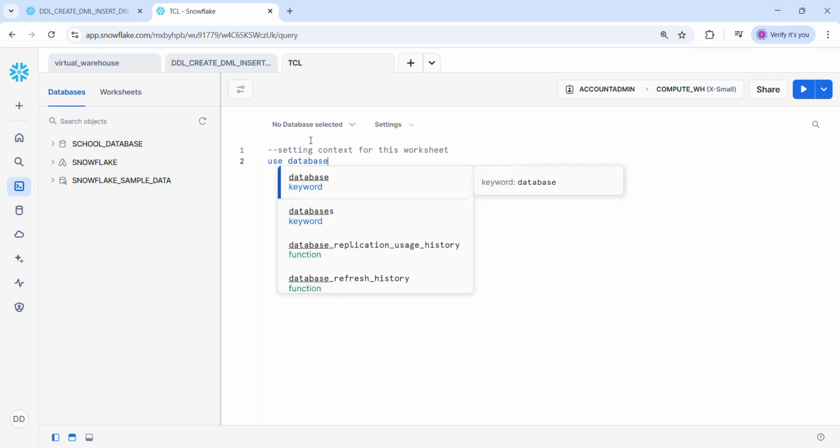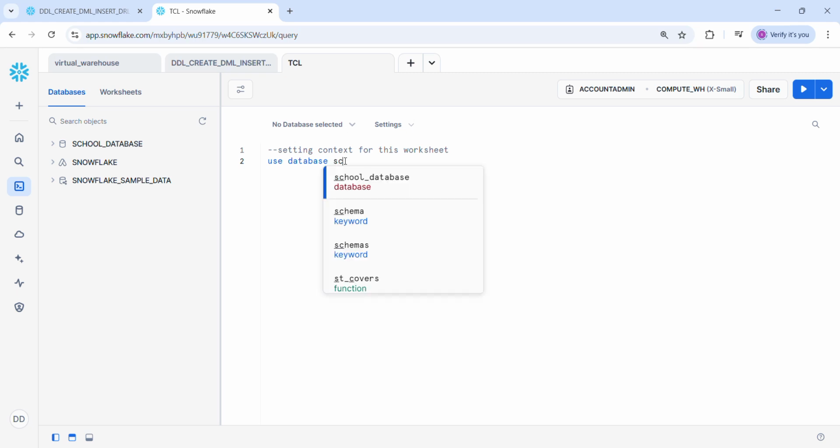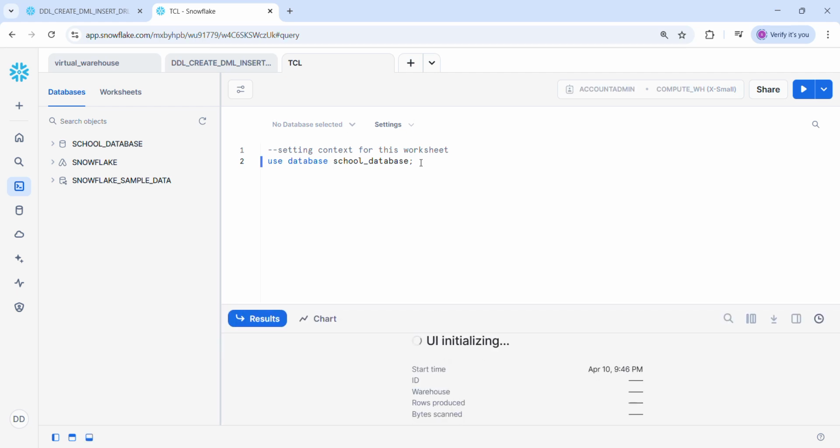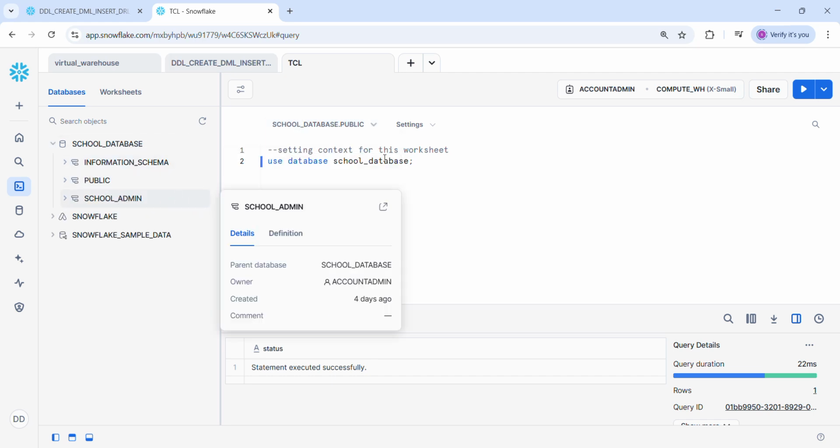Use database. Directly I can go here and select my database and schema. Now I'm using my command: use database, school database. Let's execute. Once you execute this statement, the database is set in context, but the schema was taken as public by default. We don't want this one. We want school admin, right?